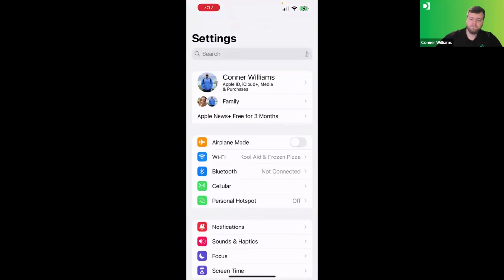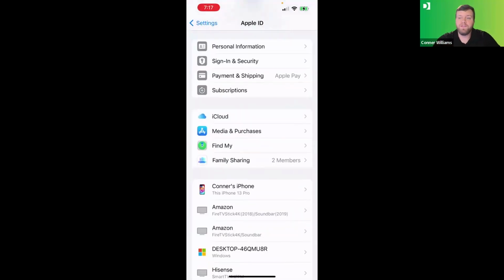All right. So right here is our main settings area where we can adjust a bunch of different things. First, I want to talk about the Apple ID, what that is and why it's important. At the very top of my screen underneath the search bar, you can see my picture and my name. That says Apple ID, iCloud Plus, Media, and Purchases. If I tap on it, that takes me into my Apple ID settings, and you can see there's a couple of different things I can look at.